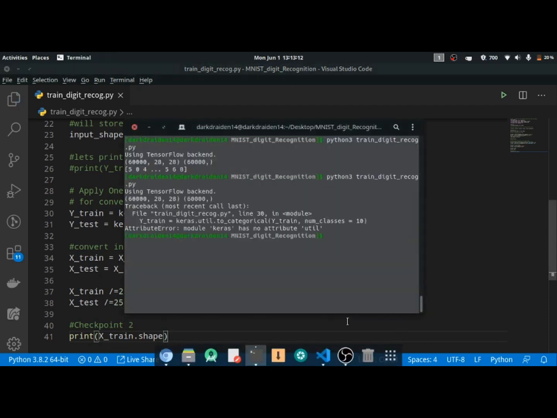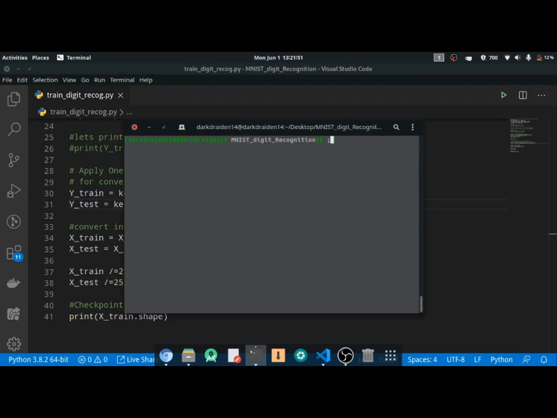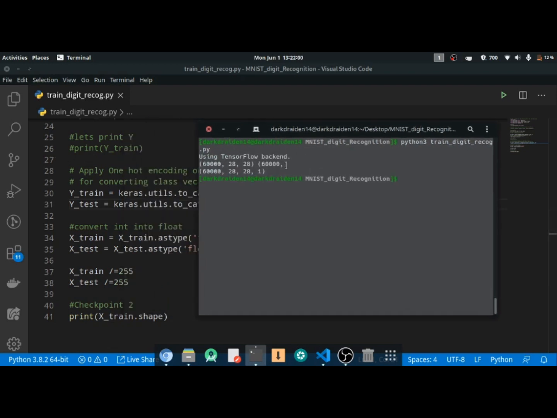Running again, we have an error that there is no attribute util. Oh, that will be utils. Now everything should be fine. As you can see, there is a difference in the x_train shape. Above it was 60000, 28, 28, now it is 60000, 28, 28, comma 1.